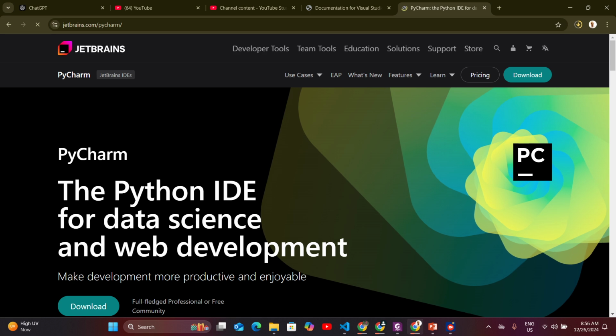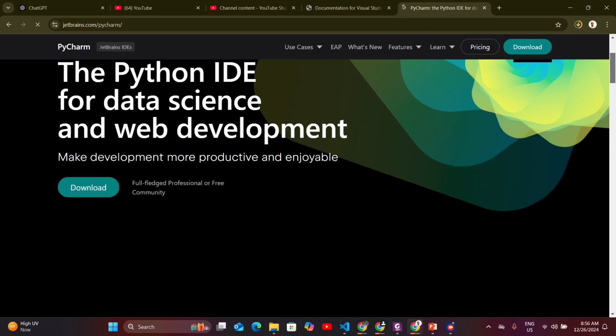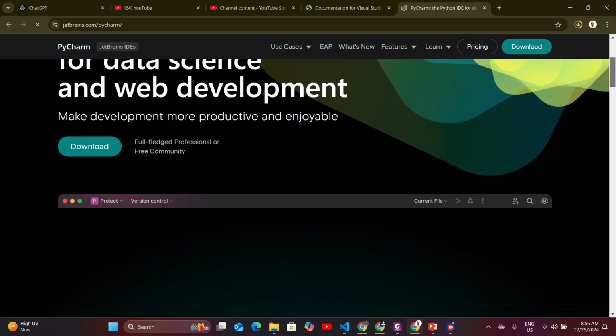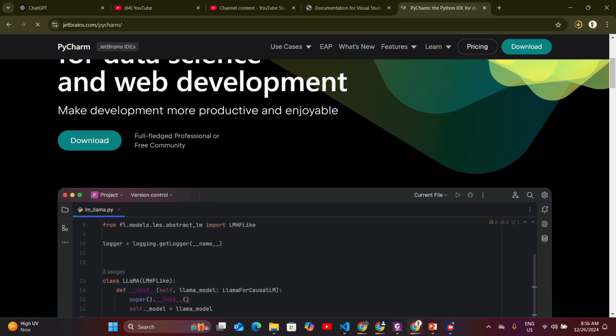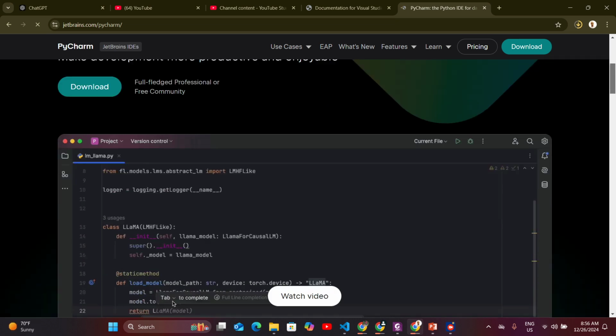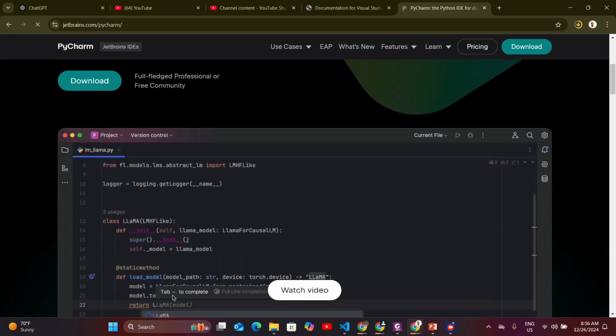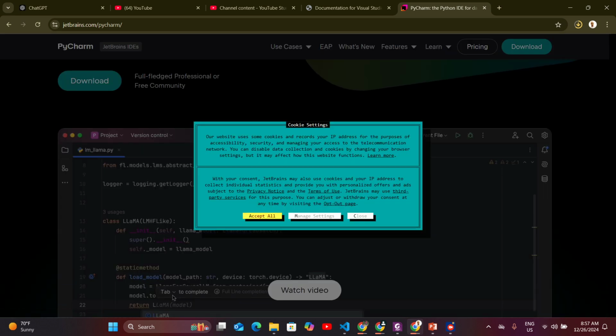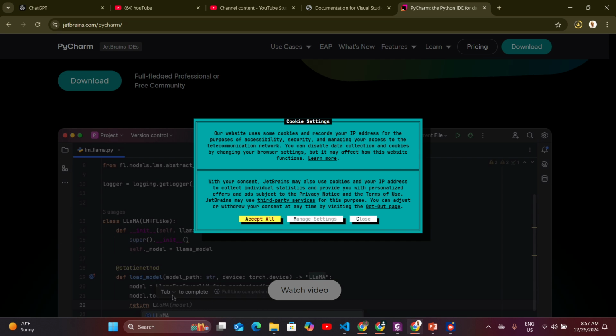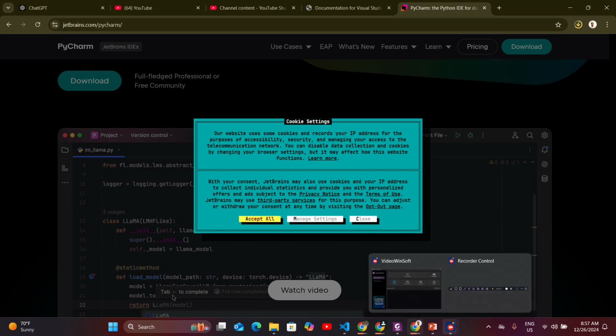So you're going to download the community version. Don't download the other version. Just get the free version for the purpose of learning. Once you download, click on that installation link, and then you're going to have it installed in your computer, and then you'll now be ready to start coding in Python.